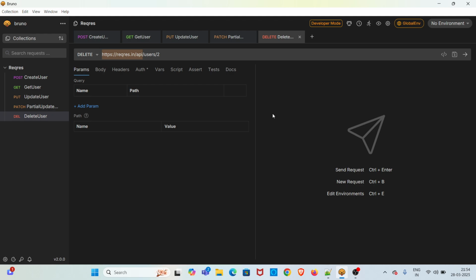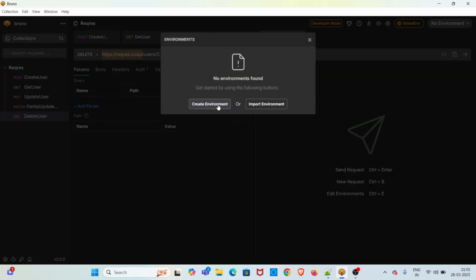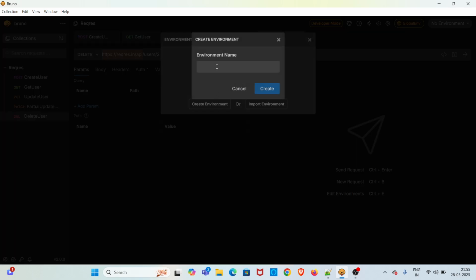To do that, first we have to create an environment. For creating an environment, click on this no environment drop down in the top right corner. Just click on this configure gear icon. There is a create environment option. I am giving an environment name as QA.